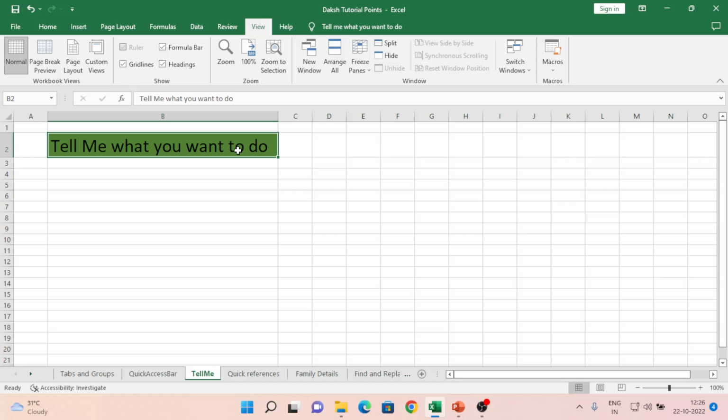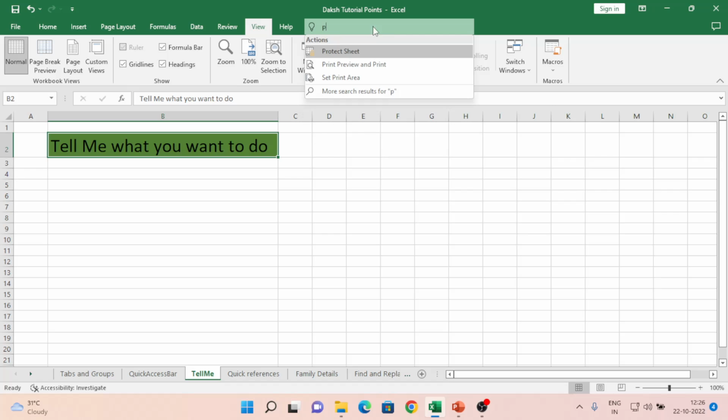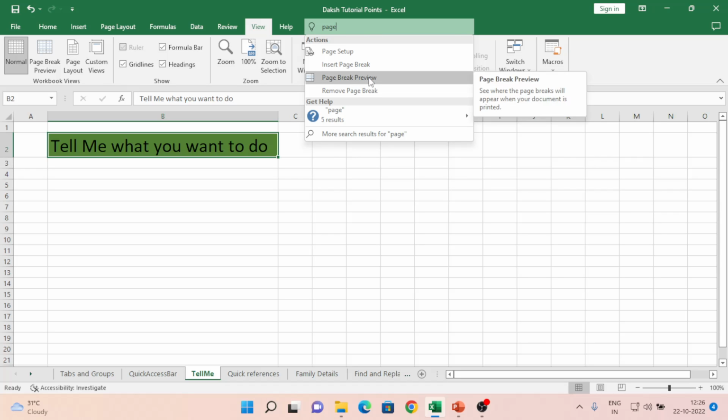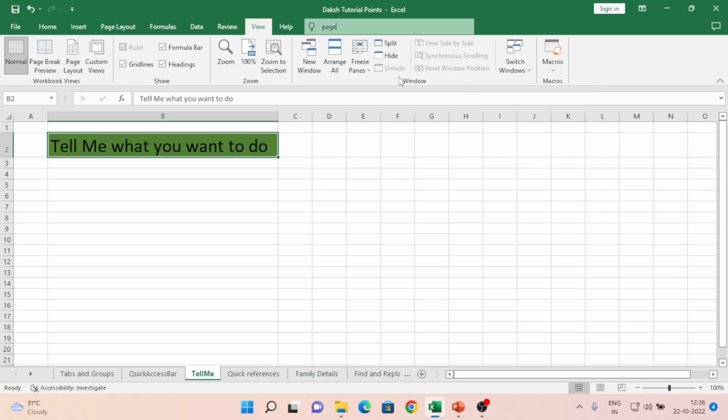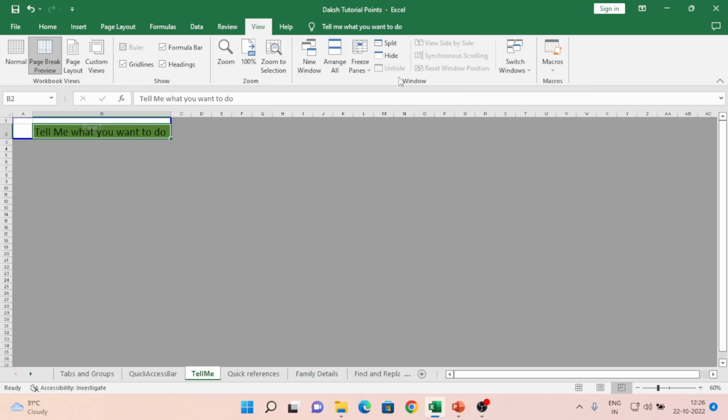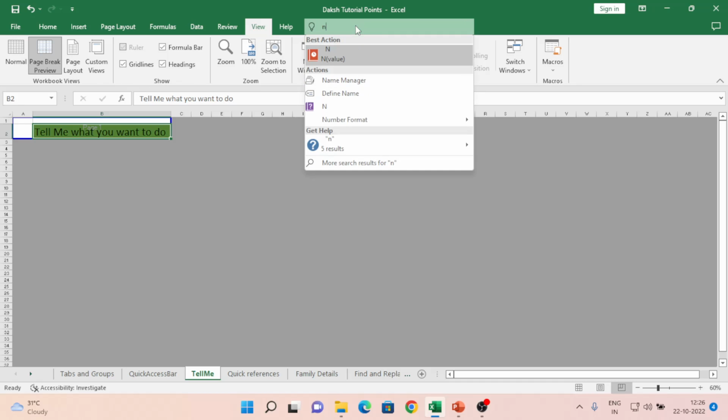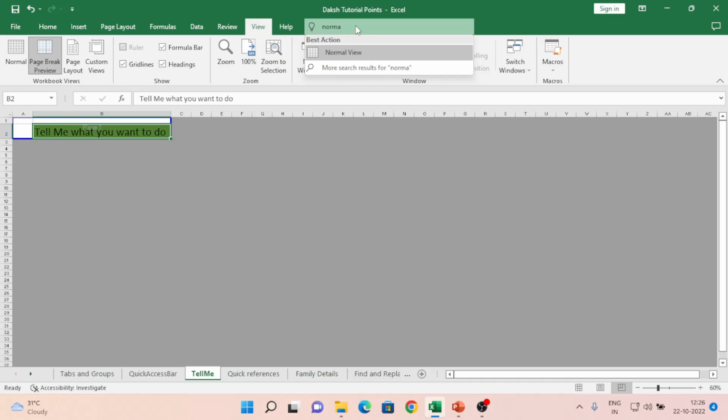So for any command, for example if I want page layout, page preview. If I click on page preview, the page preview window is available here. If I want to close page preview, you can close that. Click on normal and it will go back to normal. So for normal view, click on this and it will turn to normal view.